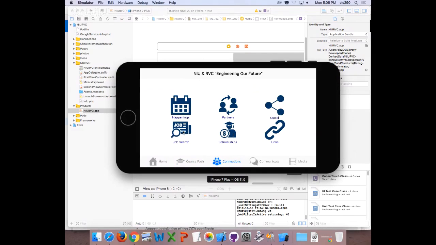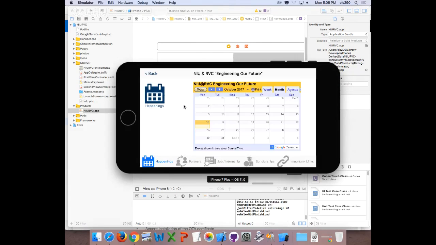Connections, we have happenings, job search, partners, scholarships, social, and links. Happenings is just a Google Calendar right now until we find something else better, which I'm sure we probably will. But right now it holds data. It will hold data. There's no calendar events in there right now.